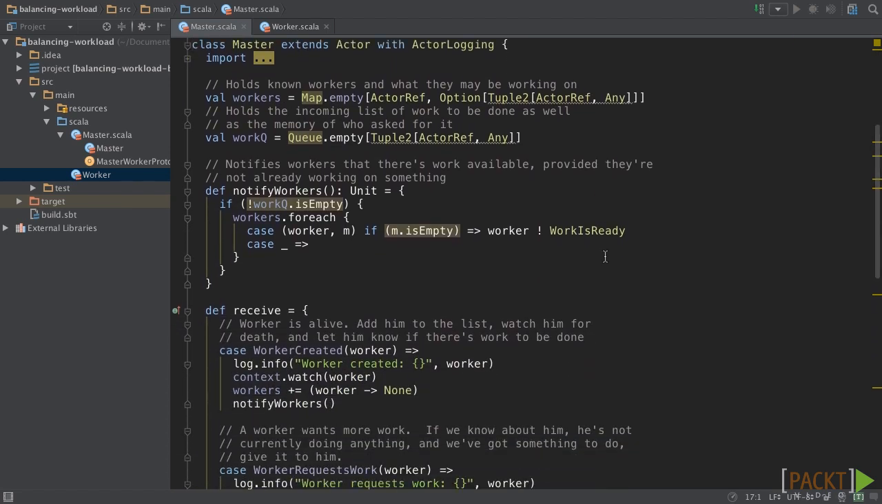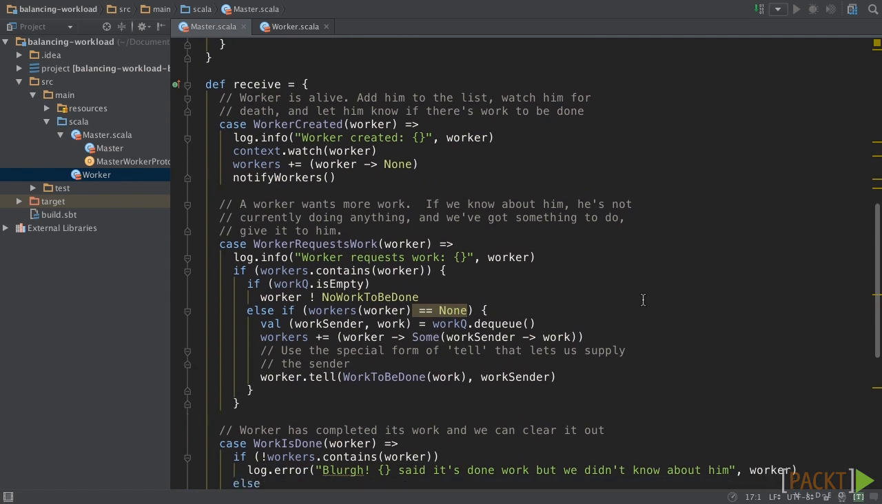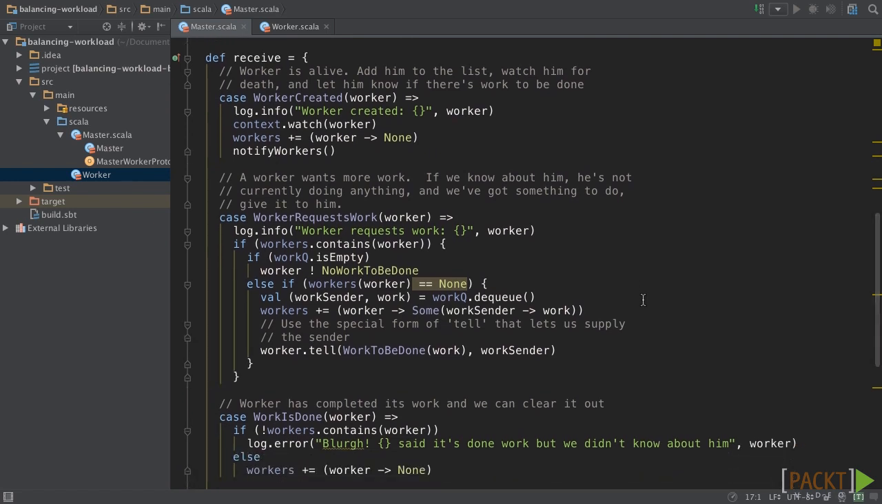We have a workers variable that holds all workers and the work they may perform. And we have a workQ that represents the received work. And here is the notifyWorkers method that is responsible for sending the WorkIsReady message to each worker, if the master has work in the queue. Here is the implementation of receive. When the master receives the WorkerCreated message, it should watch the new worker, then add it to workers and call the notifyWorkers method.